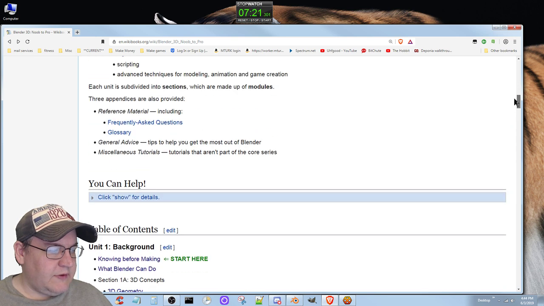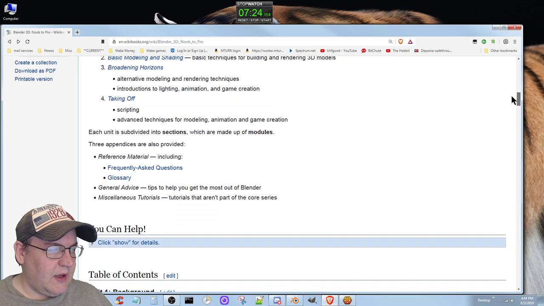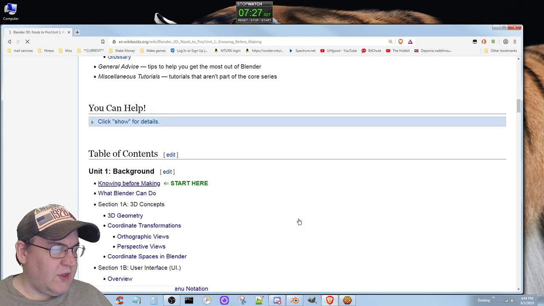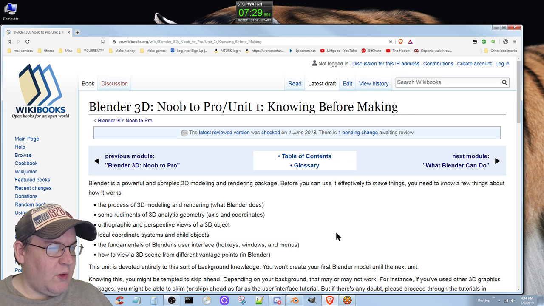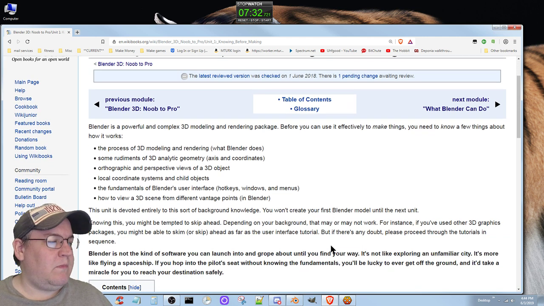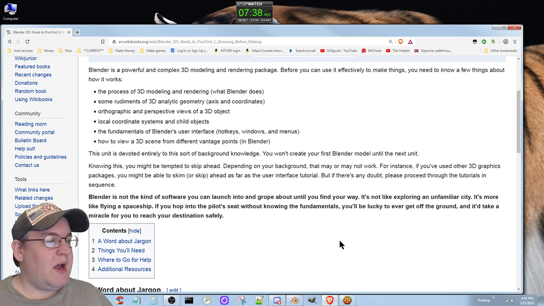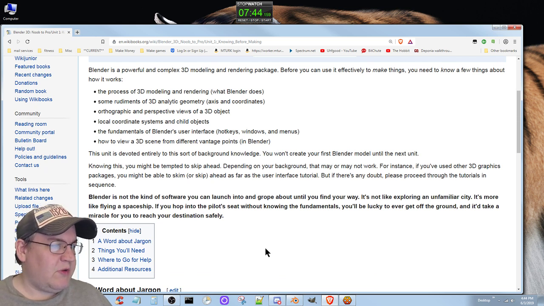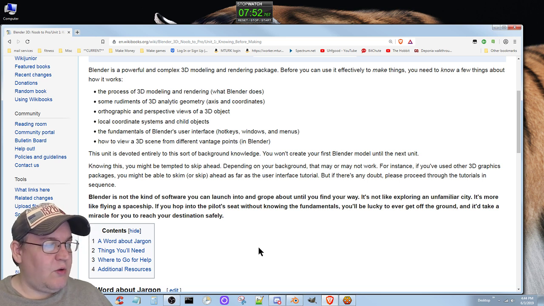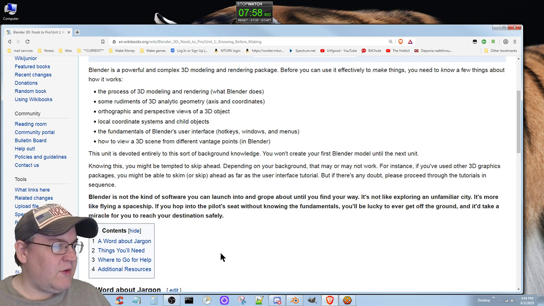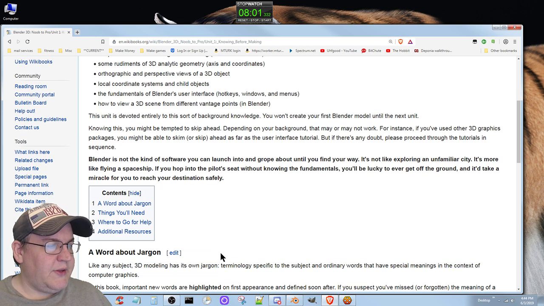Now table of contents. Okay, so there's no next because we haven't actually started into the thing. So, knowing before making, Noob to Pro Unit 1. Unit 1, everybody. Blender is a powerful and complex 3D modeling and rendering package. Before you can use it effectively to make things, you need to know a few things about how it works. This process of 3D modeling and rendering of Blender does some rudiments of 3D analytic geometry, axis and coordinates, orthographic and perspective views of a 3D object, local coordinate systems, and child objects, the fundamentals of Blender's user interface, hotkeys, windows, and menus, how to view a 3D scene from different vantage points in Blender.